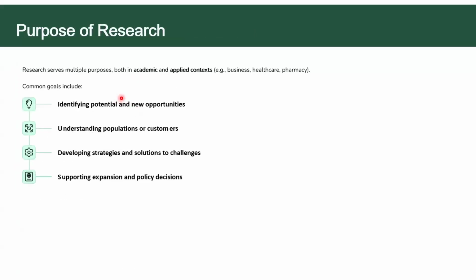Okay, so the main purpose of research: I have already told you that research serves multiple purposes. You can do research in academia, in different businesses, and in different applied fields. The common goal remains the same for all. Number one is identifying potential and new opportunities. Your research can identify new opportunities.